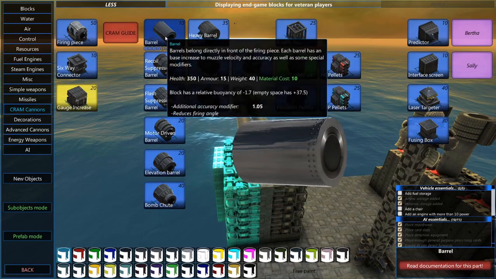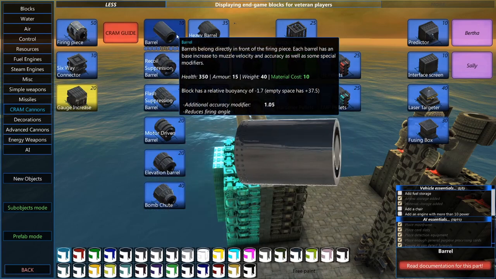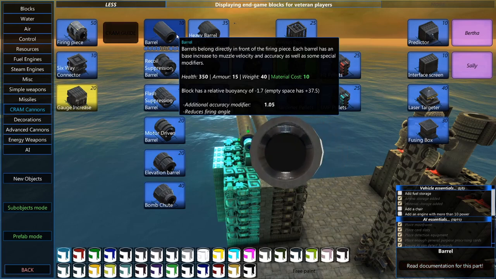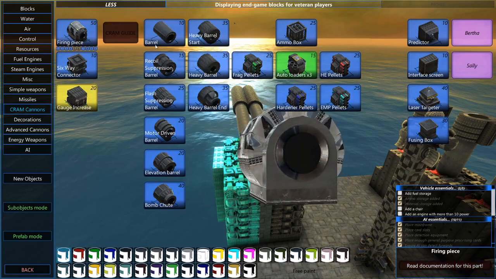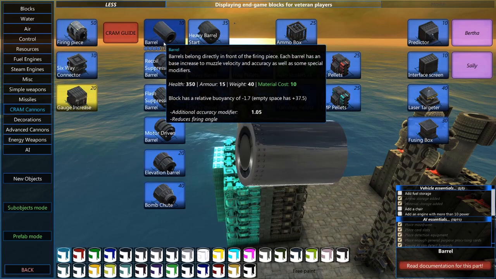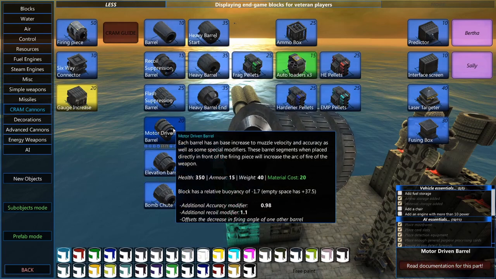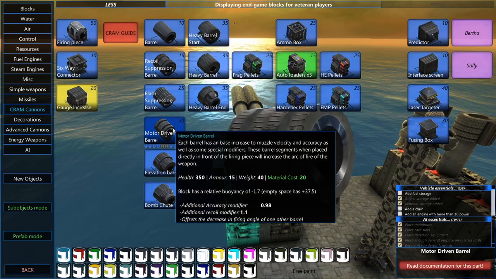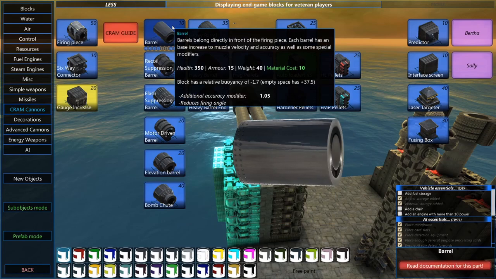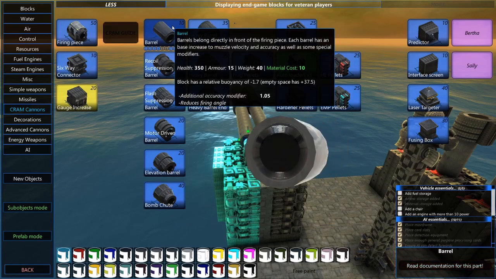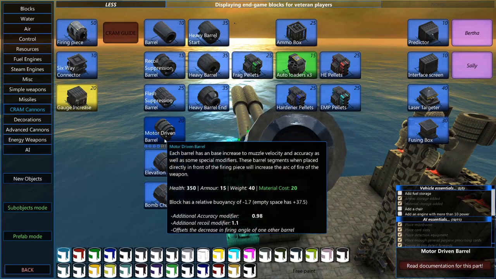So we've got a variety of barrels here. The regular barrel basically just adds more accuracy to the gun. It also reduces the firing angle. Firing pieces come with a built-in 45-degree firing angle. The more barrels you add onto the end of that, the lower that will go. However, motor-driven barrels exactly counter the loss of angle. So you've got a regular barrel that will reduce your firing angle by some amount, and then you've got a motor-driven barrel that will increase it by exactly the same amount.